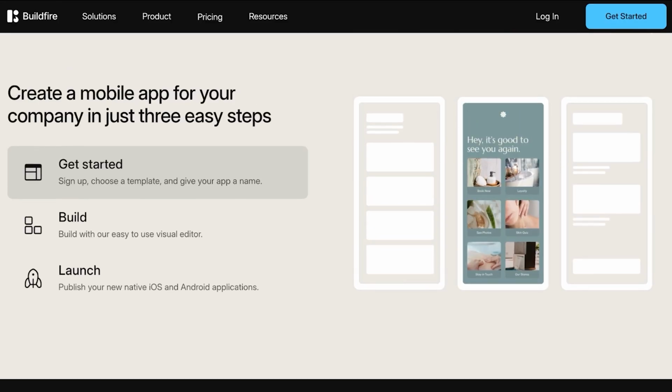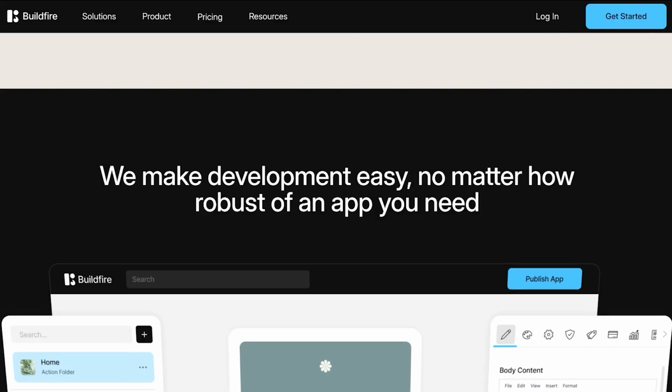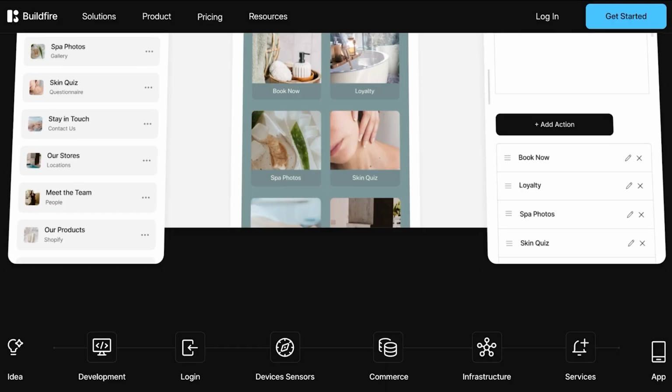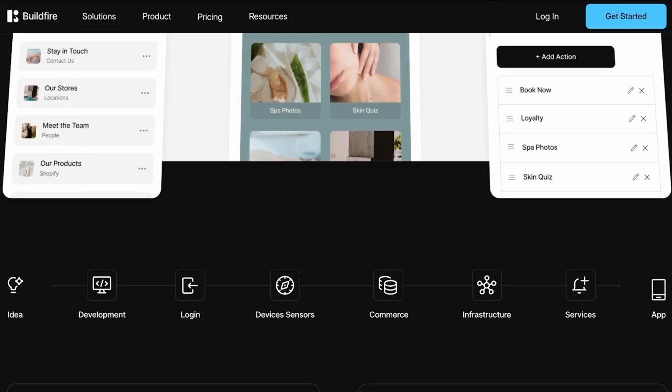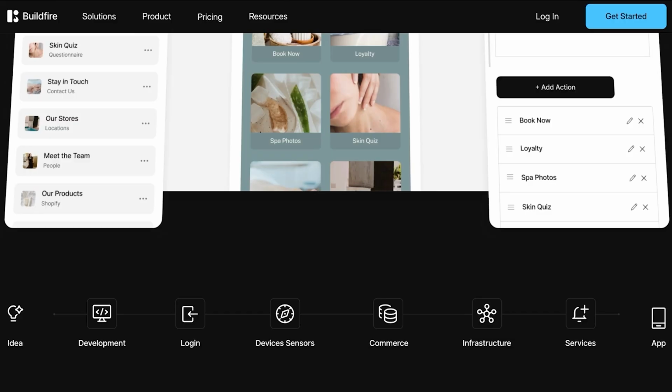BuildFire helps you get started by choosing a template and giving your app a name. You can build with their easy-to-use visual drag and drop type of editor and publish your app on Android and iOS applications. This will become your all-in-one application which can be used for multiple different use cases, from e-commerce to services to general booking apps.